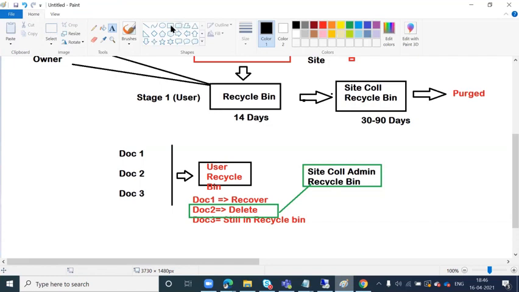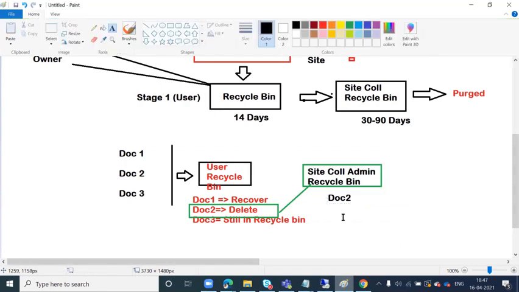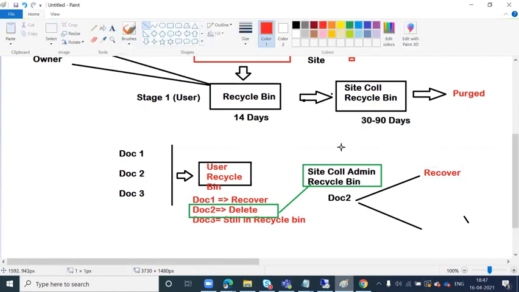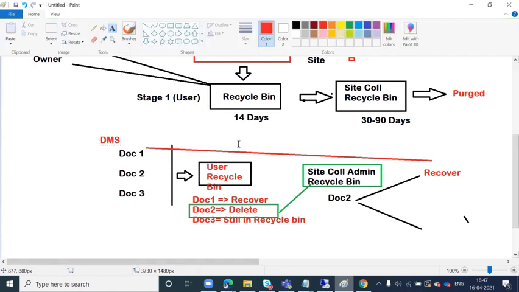Now from here, if I log into my site collection administrator recycle bin, I can see this document, doc2. For this doc2, I now have two options to handle: recover it or delete it. So when I decide to recover this document from my site collection recycle bin, the document is going back to this document library straight away. It does not take the route from site collection administrator to user recycle bin. It is restored straight away to the original location, which is my document management system.